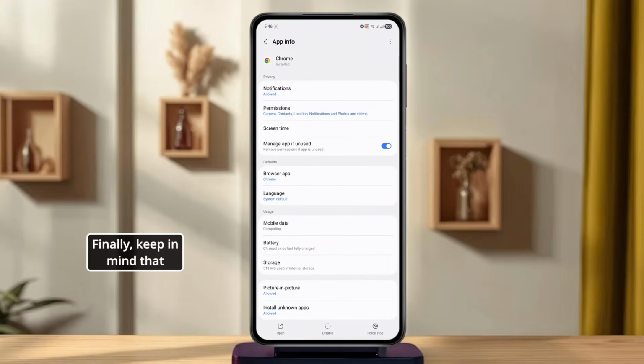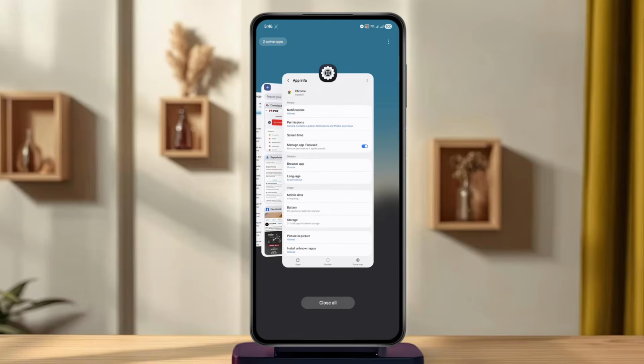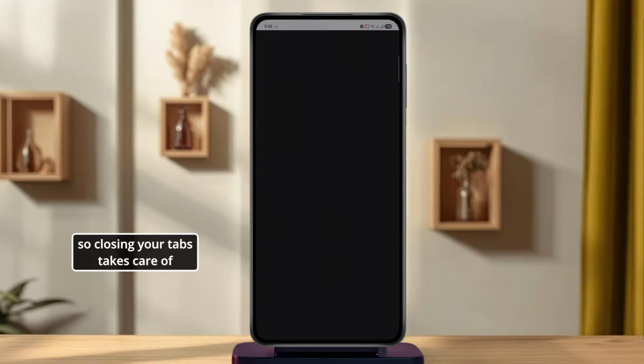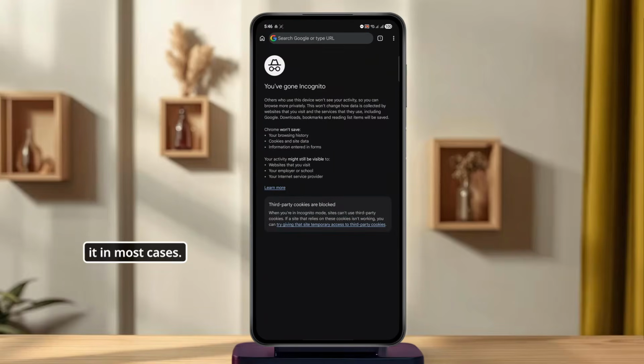Finally, keep in mind that incognito mode is designed to not save your history in the first place, so closing your tabs takes care of it in most cases. The extra steps just give you added confidence that nothing is left behind.